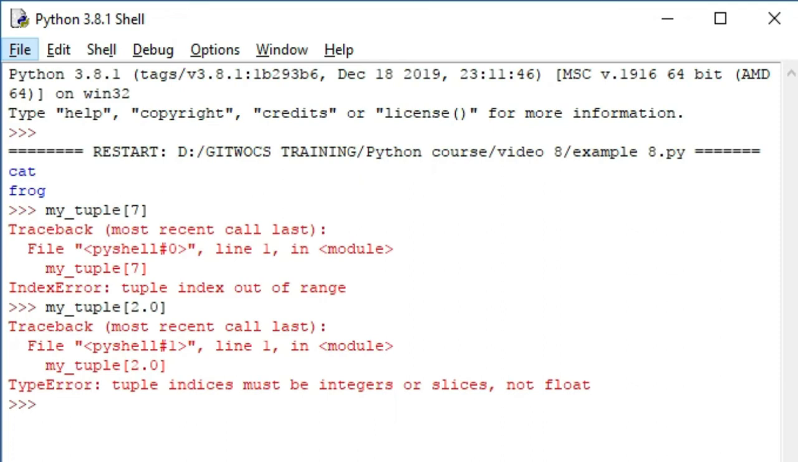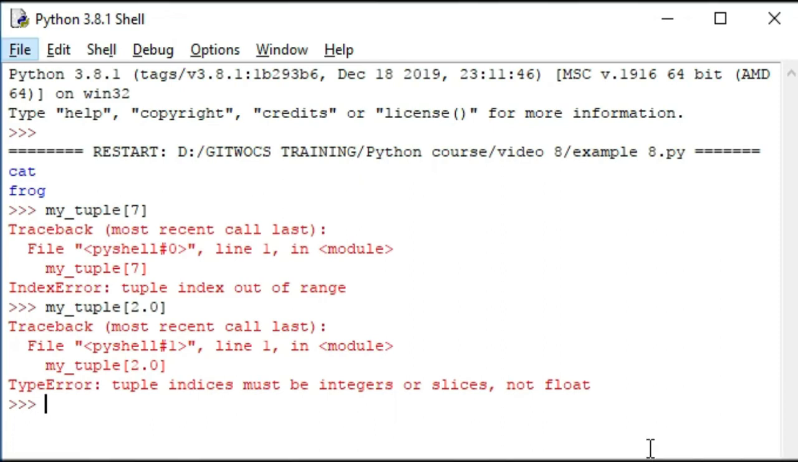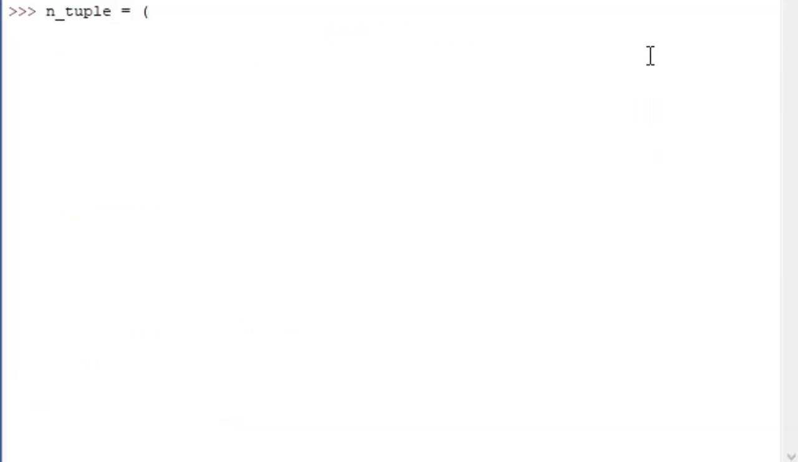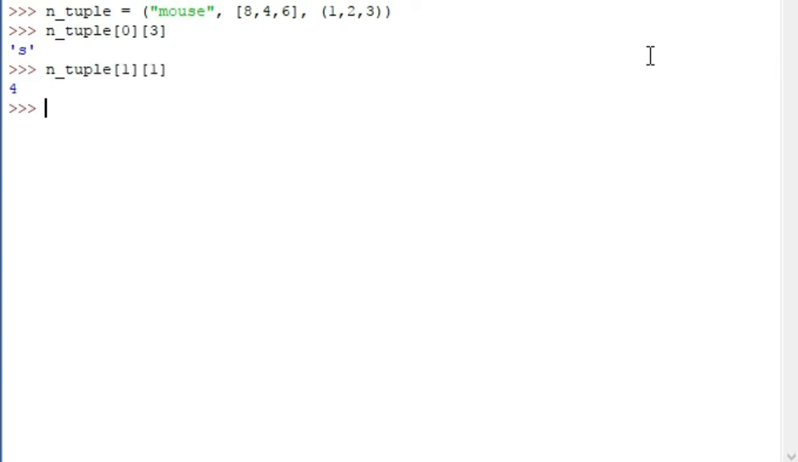Likewise, nested tuples are accessed using nested indexing as shown in the example below. So here we have n tuple equals mouse, a list 8, 4, 6, and another tuple 1, 2, 3. If we print n tuple at index 0, 3, we have an s printed, and if we print n tuple at index 1, 1, we have 4 printed to the screen.